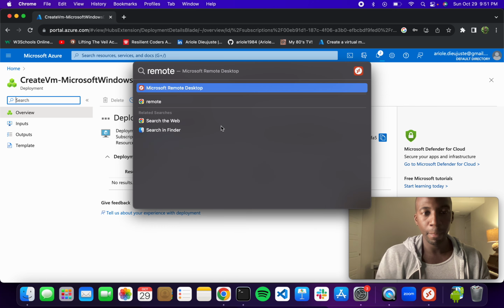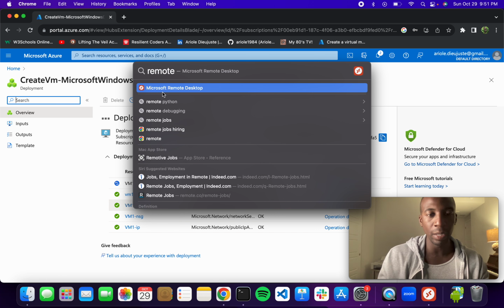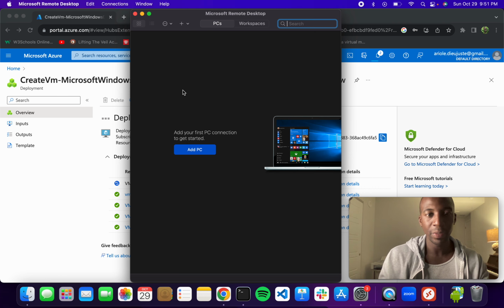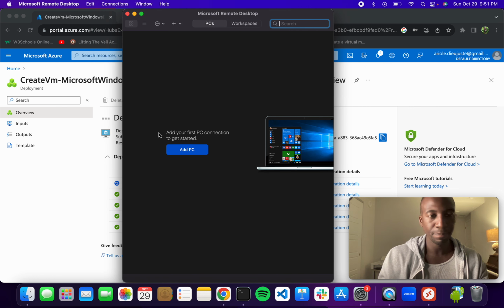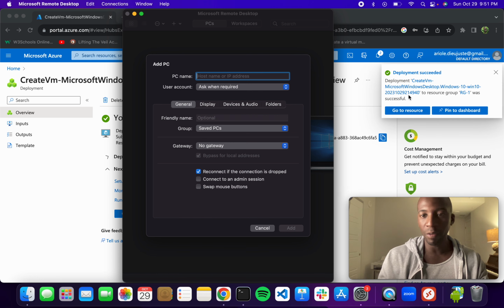Right here. So this is what you have to download. If you don't have this, go ahead and pause this video and make sure you download Microsoft Remote Desktop. That's going to bring you over here. Once you choose it, we're going to hit Add PC, and the PC name is the first section we're going to use to connect into our virtual machine.